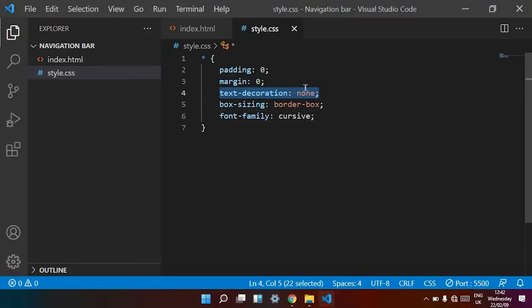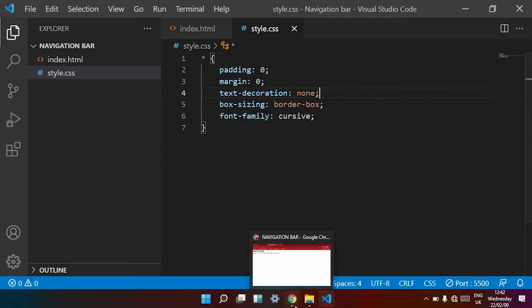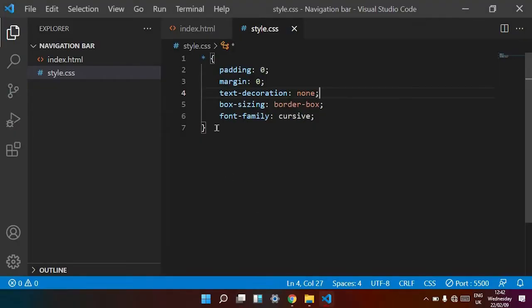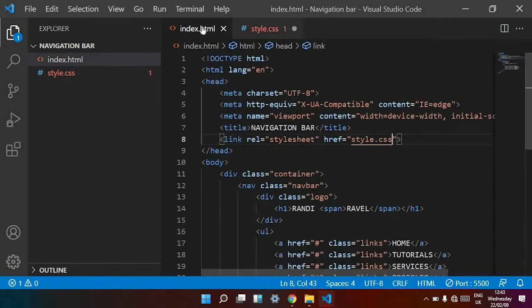We set this text decoration to none. Then the underline of these links is hidden, because text decoration is none. Now we want to decorate the navbar. This is our navbar.